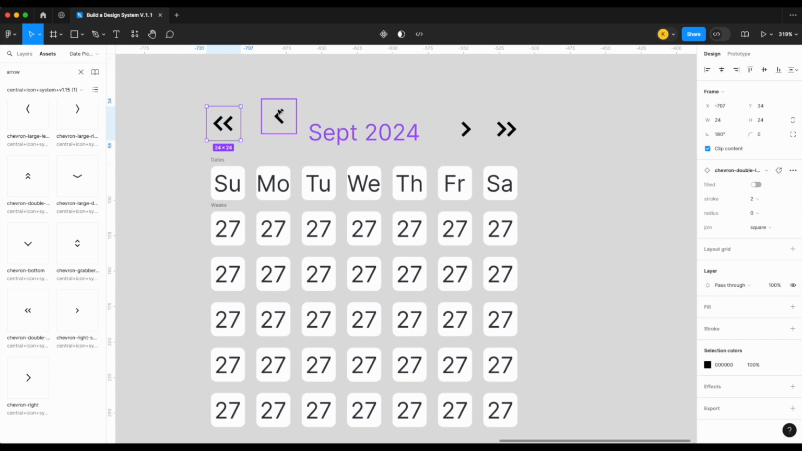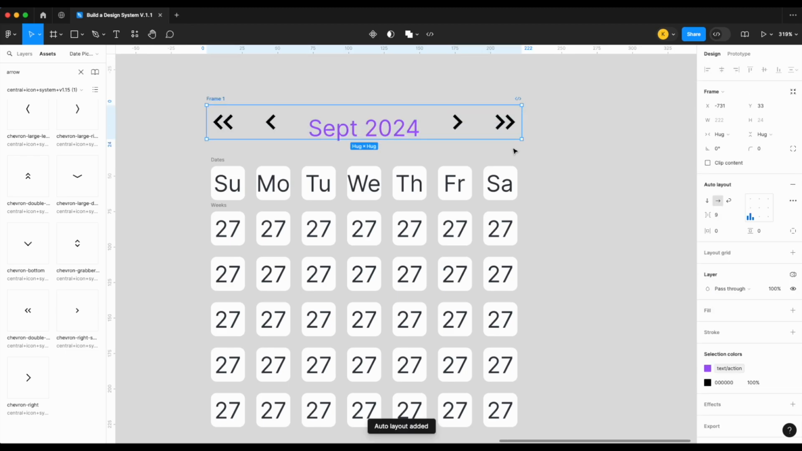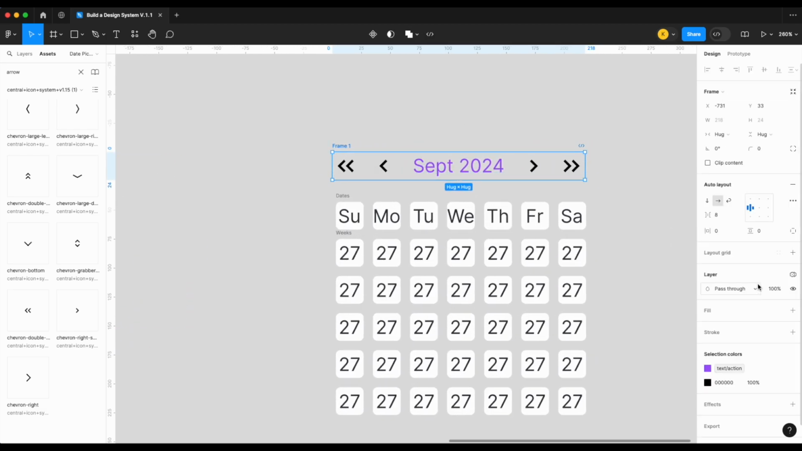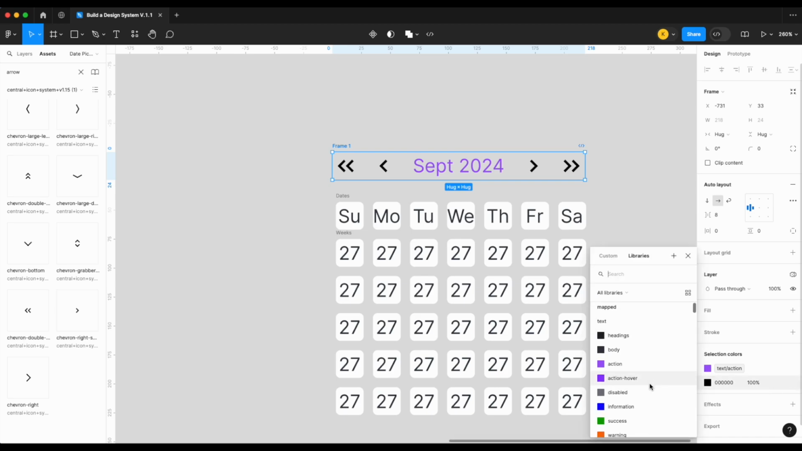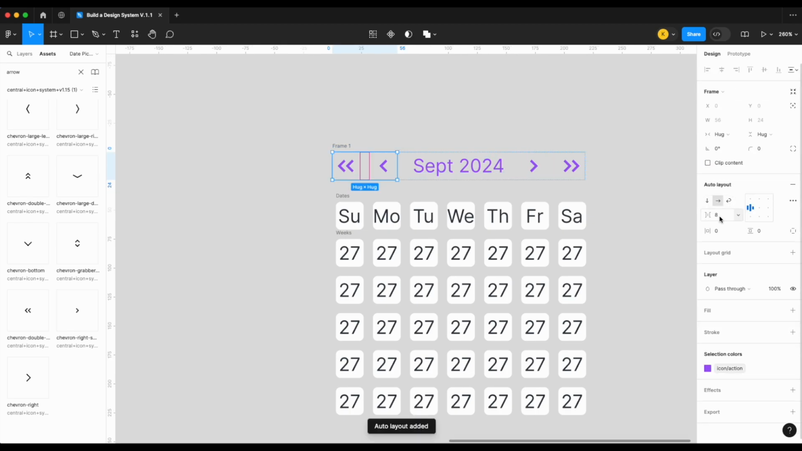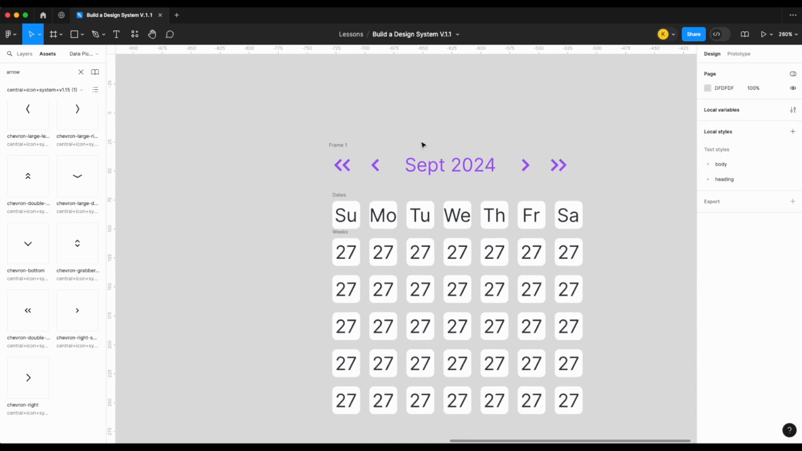There we go. So what we're going to do then is wrap all these together in an auto layout. Let's make sure that these are center aligned, and we'll simply adjust the gap of those to 8. Then we're going to change all the colors of those icons to our icon action. There we go. One thing you can also do, if you want to make them a little bit tighter, is adjust this gap to 4, just so they signify that they are a little bit closer together.